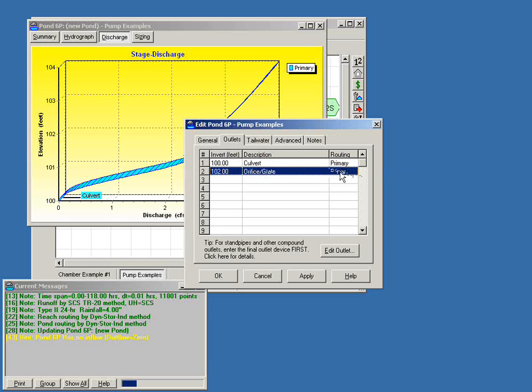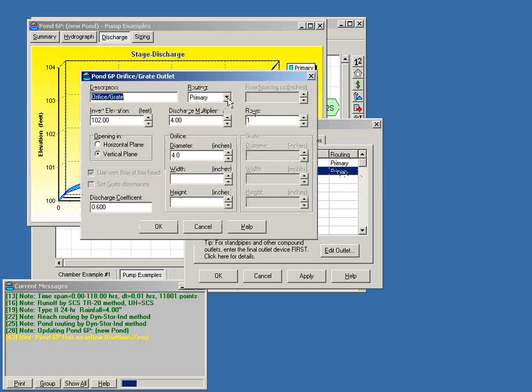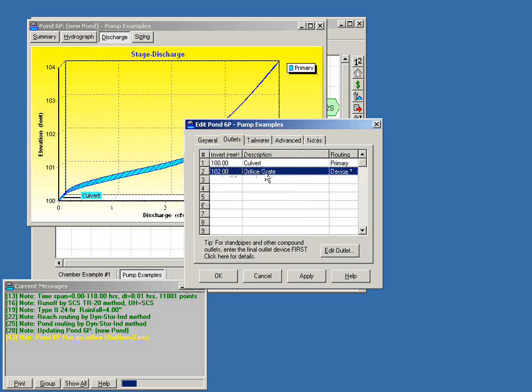Device number 2 is our orifice / grate, and it's currently routed to primary, and that's what I need to correct. So we need to edit that, and what we want to do is change the routing, and we want to route the orifice flow so it goes through device 1, which is our culvert. And so now the water will come through the orifice and then flow through the culvert. That's how we get the compound behavior.